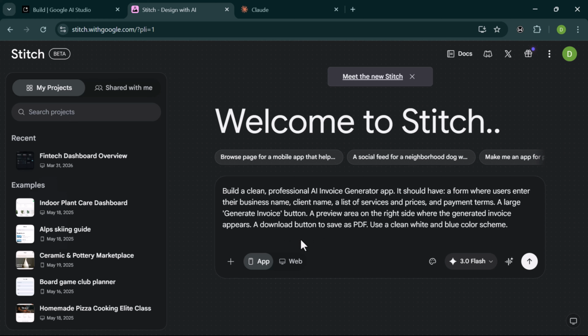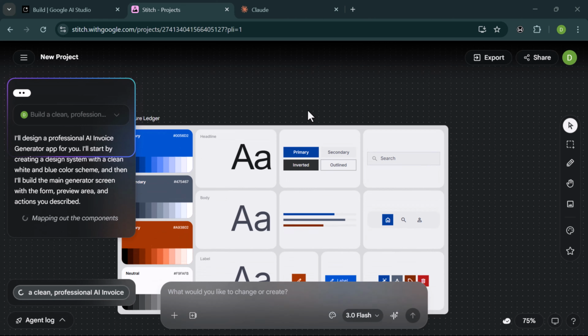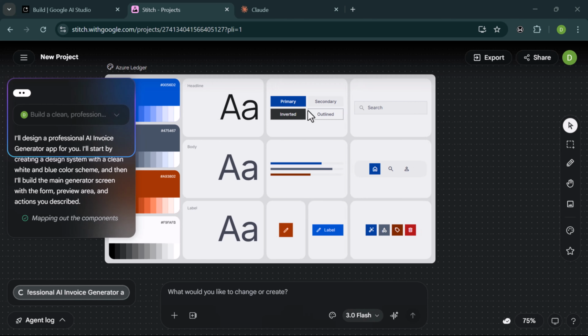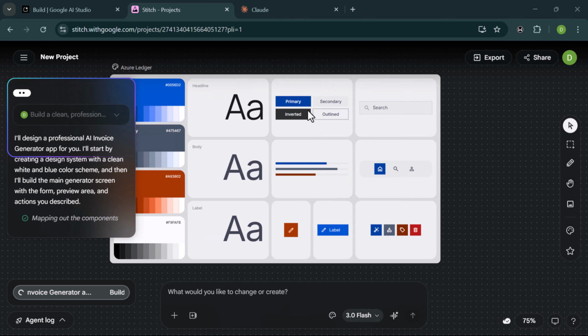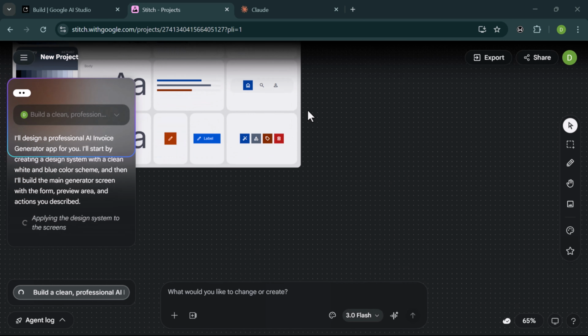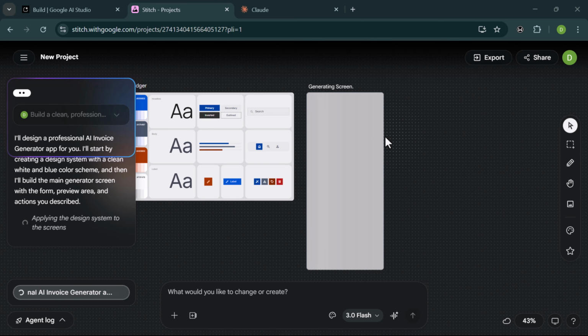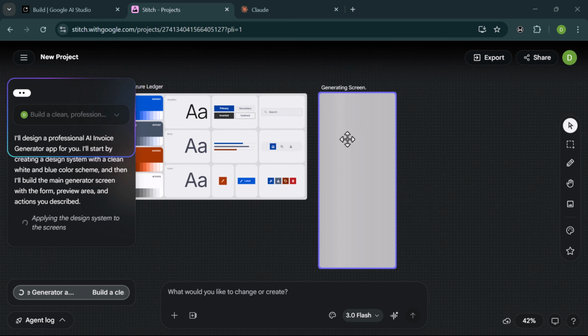So I want it to be a mobile app, because I'll be using it on my phone and I'll be showing you that. Now I'll just click on this place just like I did previously. So this is also it giving me the primary color. So if we look, it will try to start generating the screens, which is why I love Stitch.